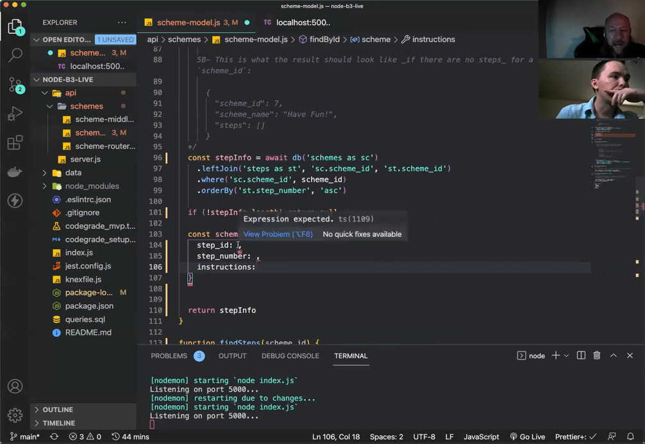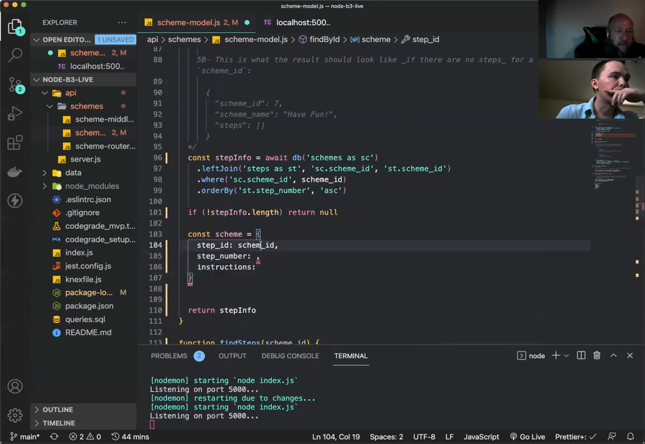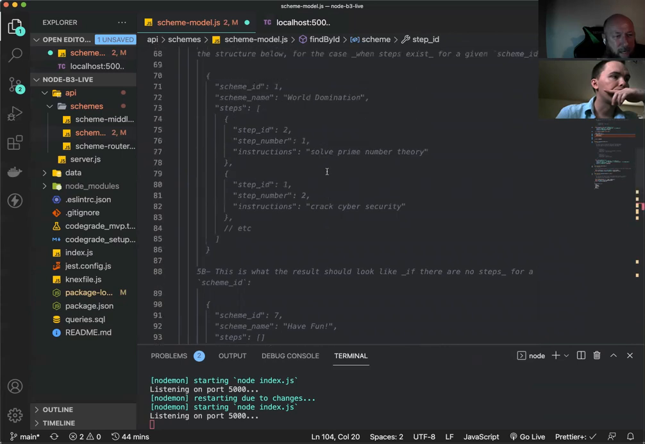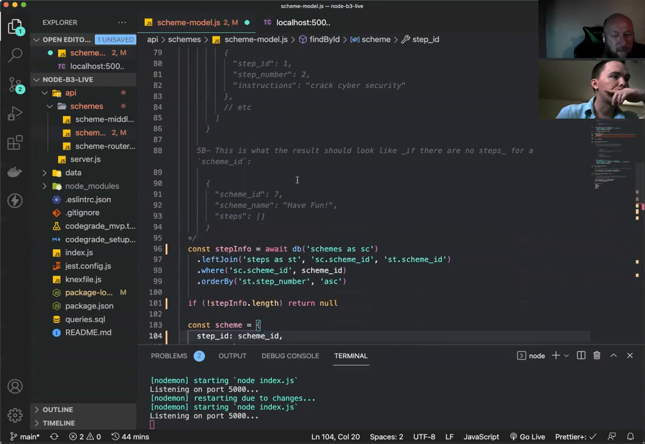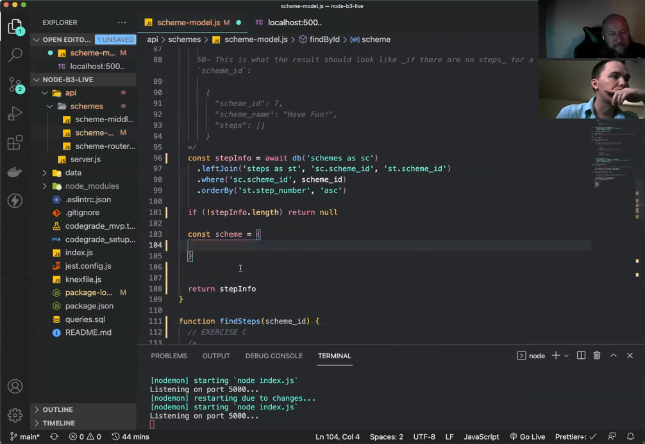And for now, let's look at what we have. So the step ID, what is the step ID? Well, the step ID is the scheme ID. Right? We need something in here. Oh, wait a minute. Do I have this wrong again? Step ID scheme. Let me look here. Oh, yeah, man, my brain is trash. Let me get this out for a second.